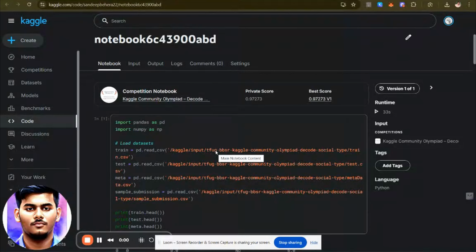Hello judges, this is my Kaggle Olympiad submission. My name is Sandeep Kumar Behr. This is where I predict the interaction profile. I will explain every step of my notebook clearly.